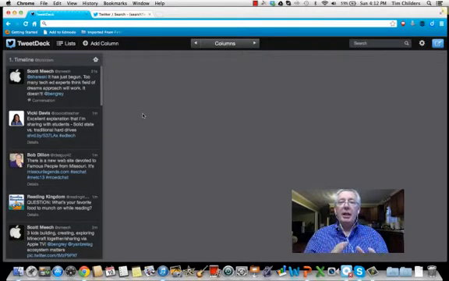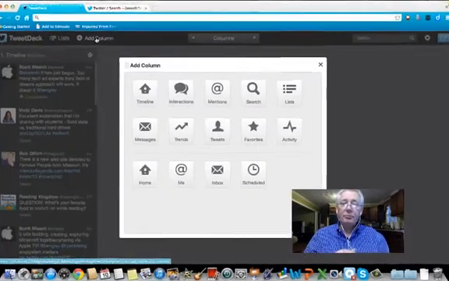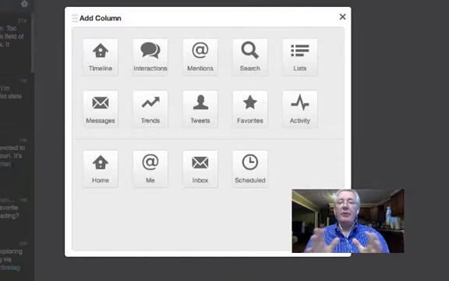But the thing that I like about it is this ability to add columns. So I'm going to go up here where it says to add a column. And some of the things that we have here, the main ones that I want you to think about are interactions. Interactions will be those people that actually mention you or reply to you in a tweet.